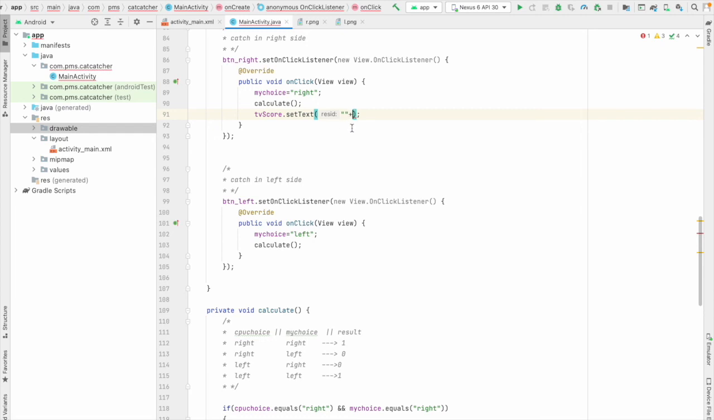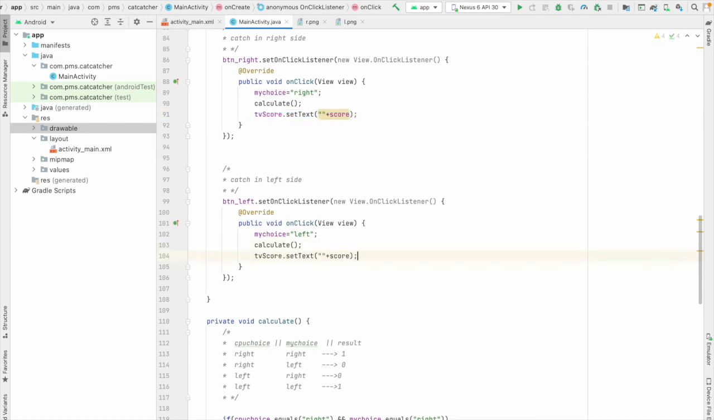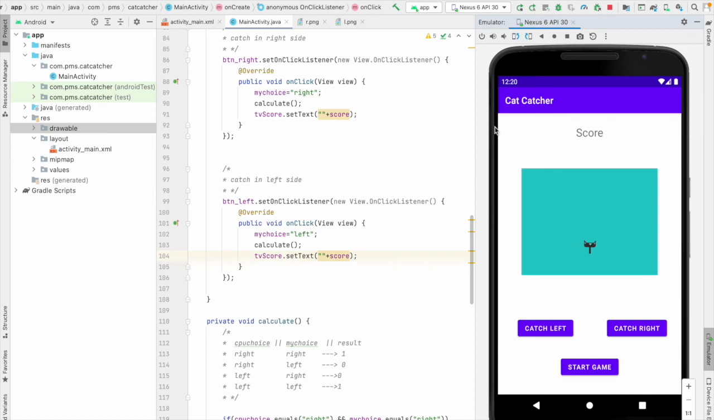The score is in that score. I copy this one and paste it here as well. Let's try and see. The application launched successfully, so I start the game. If I catch correctly, I will get 1 point, otherwise my score will decrease by 1. I catch it again, but you can see the score remains the same. I mean, this is not changing.